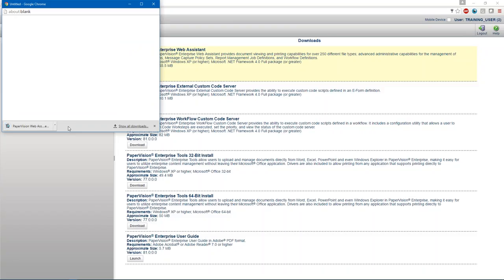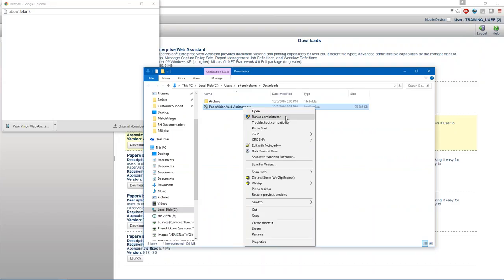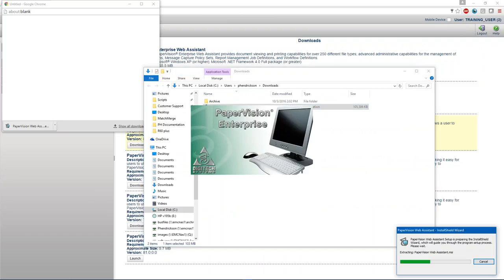Once the installation file is done downloading, you can either manually go to your Downloads folder or simply click on the icon and select Show in Folder. Click on the installation file with the right mouse button and select Run as Administrator. Depending on your desktop security policy, you may need an IT admin to give you a hand with this part.